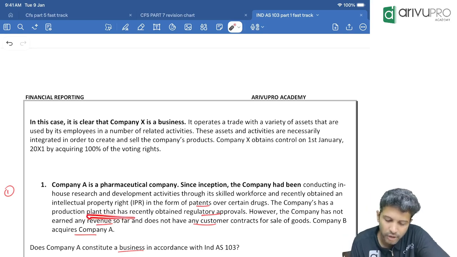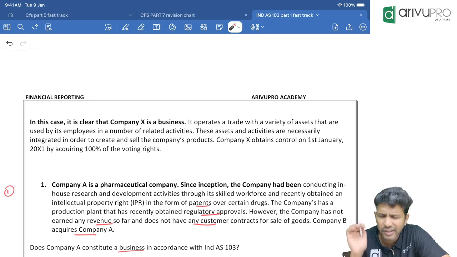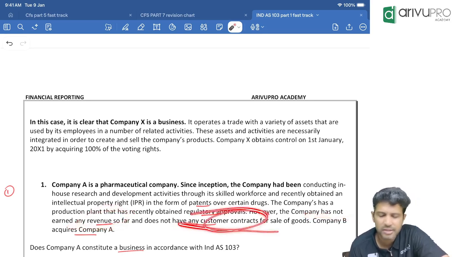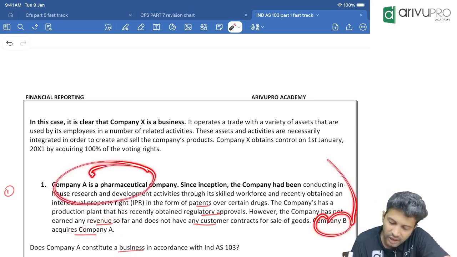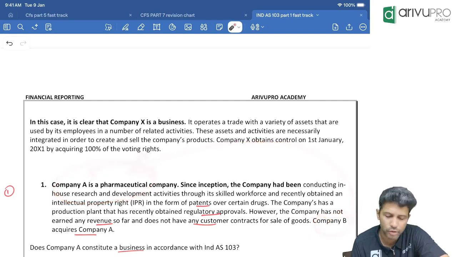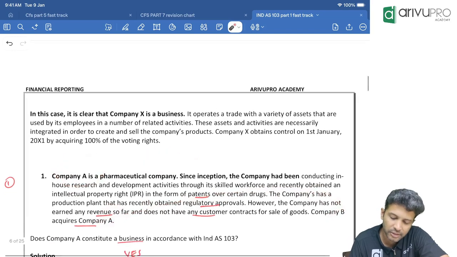The company has a production plant that has recently obtained regulatory approval. Obviously, if you have to start production, you need government approval. Recently, we have got it. However, the company has not earned any revenue so far and does not have any customer contract either. So they are saying company B acquires company A. A is doing all this research. Now B has acquired A. They are asking, is it a business and is it a business acquisition? Yes, of course. The activities company A is doing come under the definition of business. Since B has acquired A, it is a business acquisition.